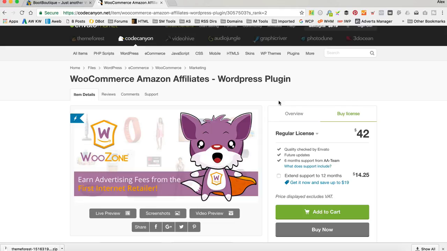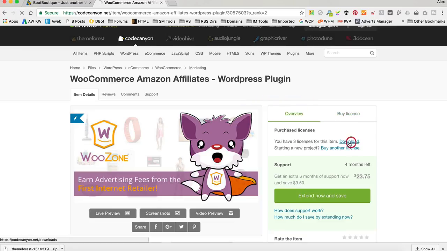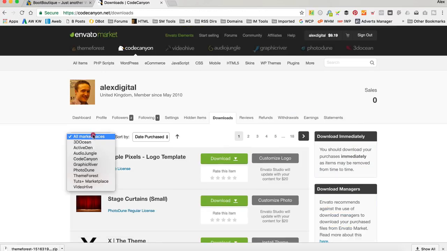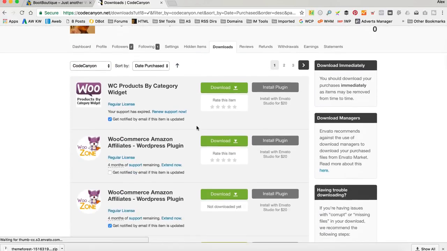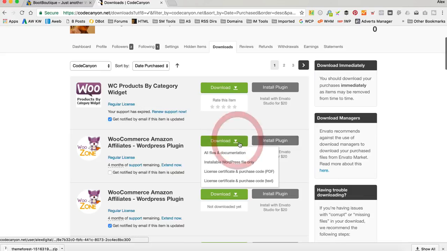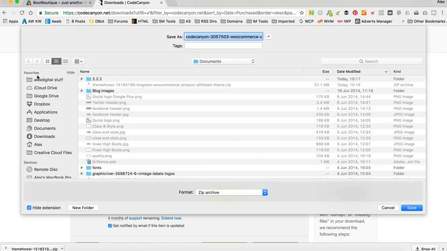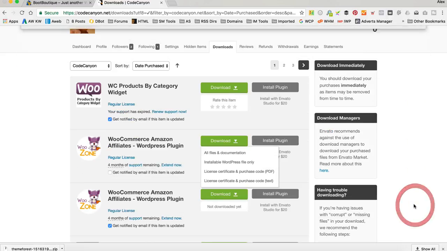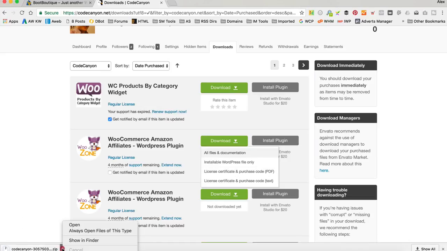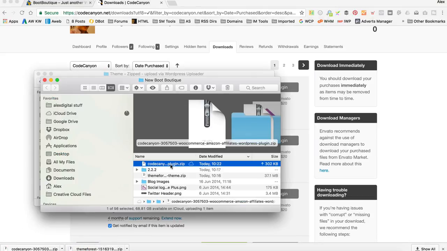I've already purchased it, so I'm just going to download it straight away. I'm just going to click download. It's taking me to my downloads. Let's see if I can find it. I bought quite a lot of stuff from it. There we go. So it's near the top. So I'm going to click download all files and documentation. Stick it into here again. Click save. Let's have a look at that zip file.